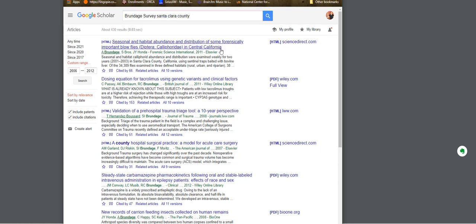But notice right at the top here, hey, there's one. Hey, Brundage. Oh, it was 2011, not 2007, 2008. Interesting. That's why the range is always good. And then seasonal habitat abundance distribution, some forensically important blowflies in Central California. There we go. So what this does is it also looks at the abstract and other stuff.